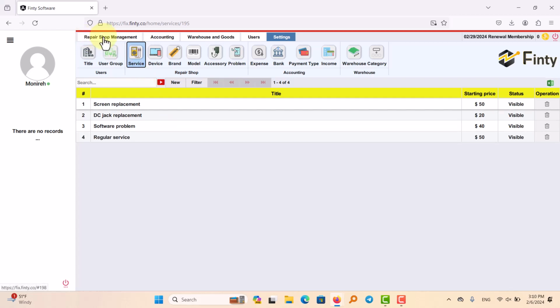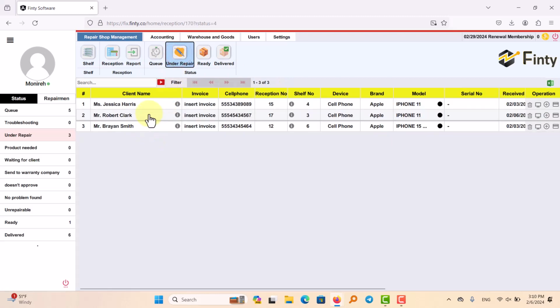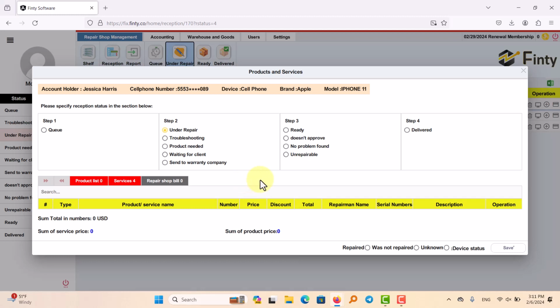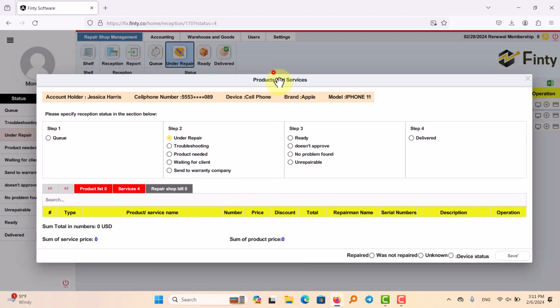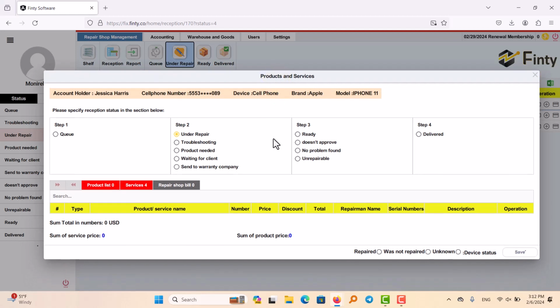Let's go to Repair Shop Management menu and, for example, go to Status under Repair and click on a client's invoice. This might seem a little bit complicated, but you don't have to worry about it, as I'm going to talk about it in a status video, of course. But in short, this part is for when clients bring in devices for repair.